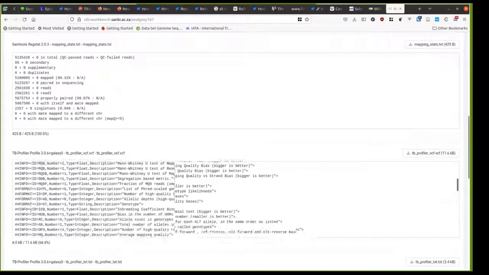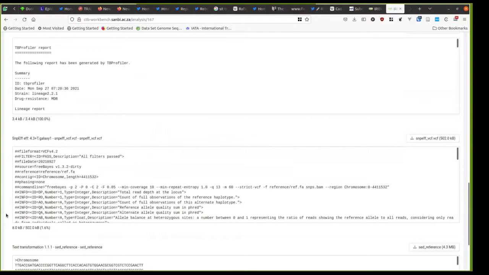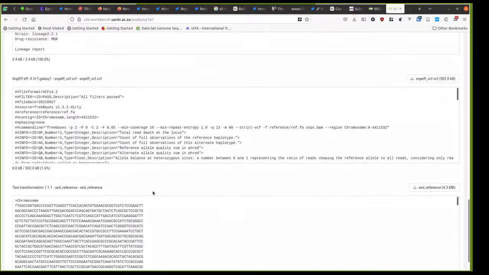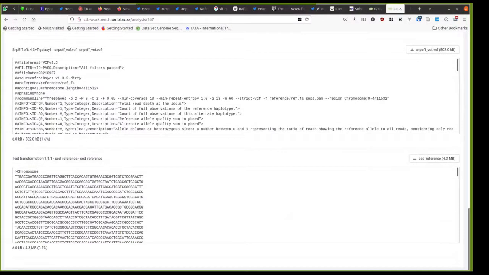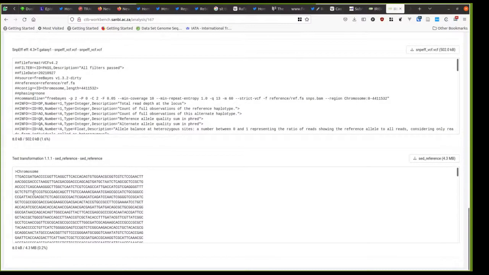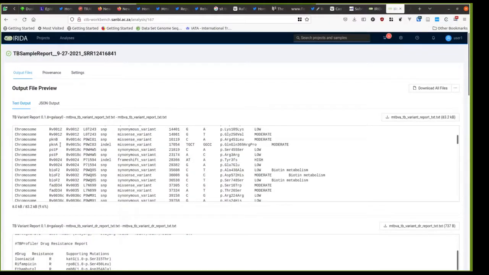And then the raw VCF, if you want to look in more detail, this is the VCF annotated with SnpEff, the raw TB Profiler report, and so on and so forth. And then this is the inferred sequence after insertion of the variants. If we want to, we can download all files or individual files from this report.